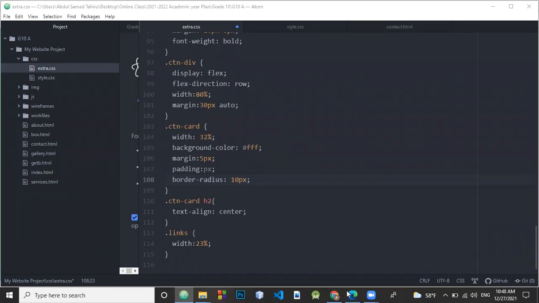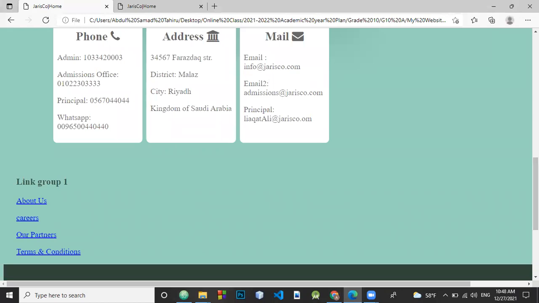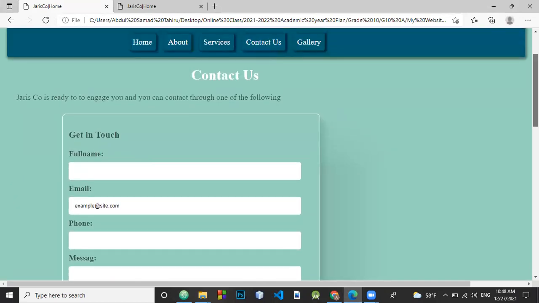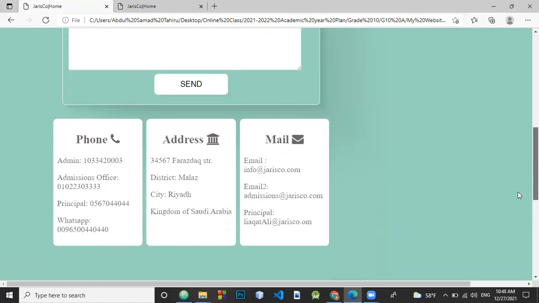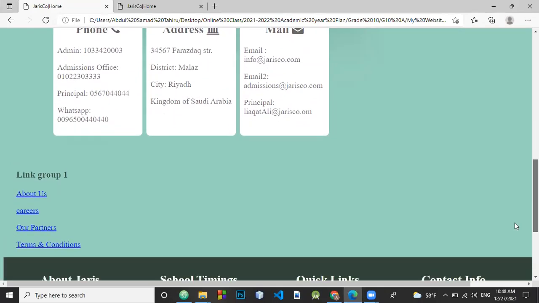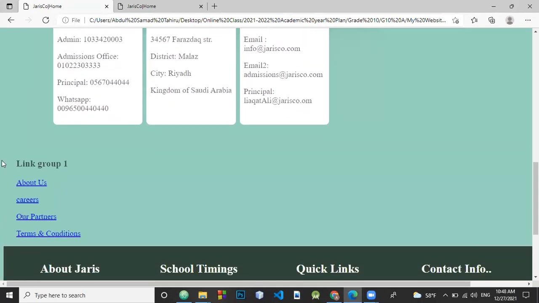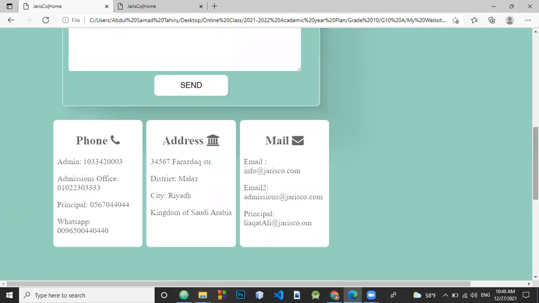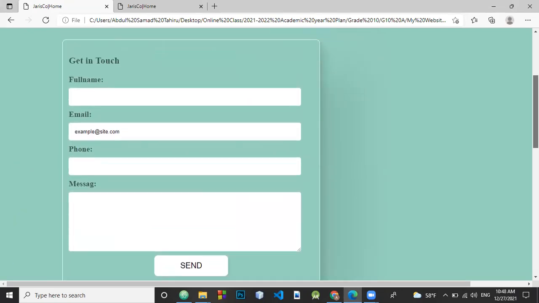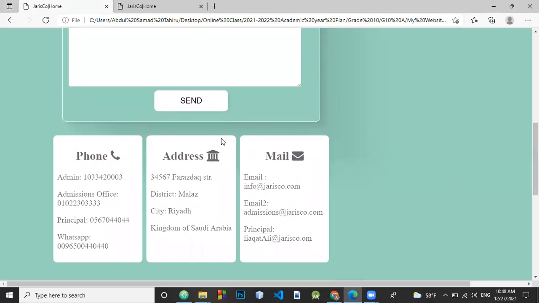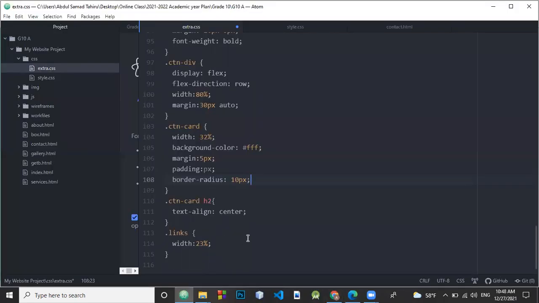Okay, so from the last class, this is what we have been able to make on the contact page. But as we were making the contact page, there was a problem. The link group has been shifted below. We want it to be next to the contacts, the form, and this one below. So what do we do? We have to look at the problem and fix it.